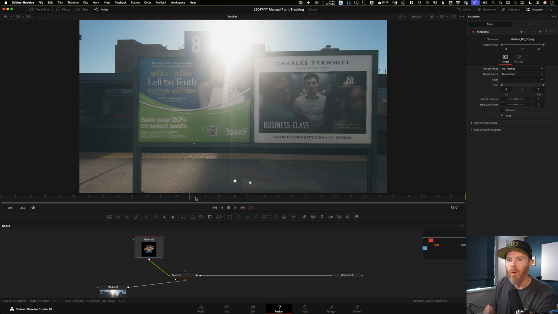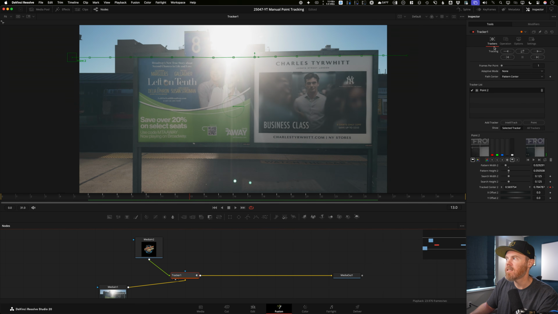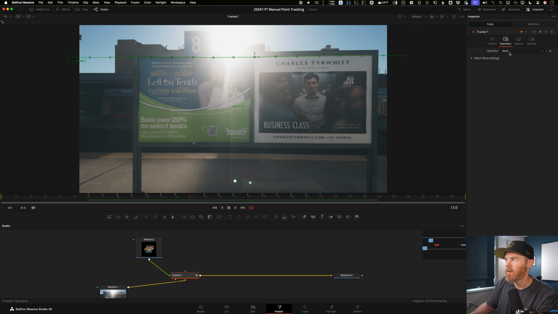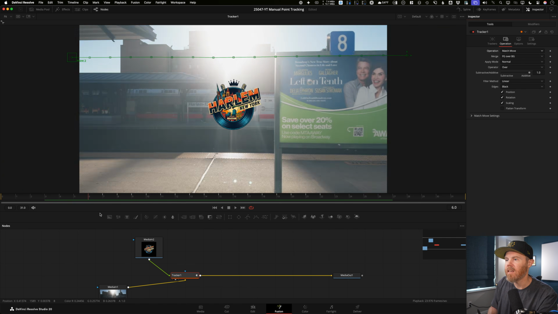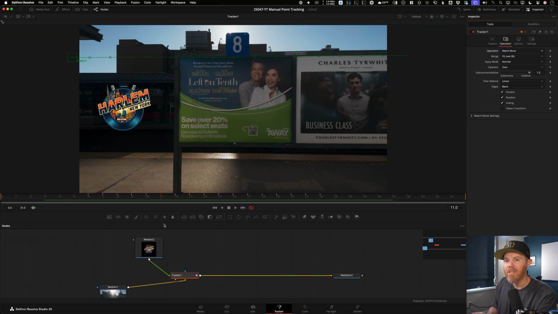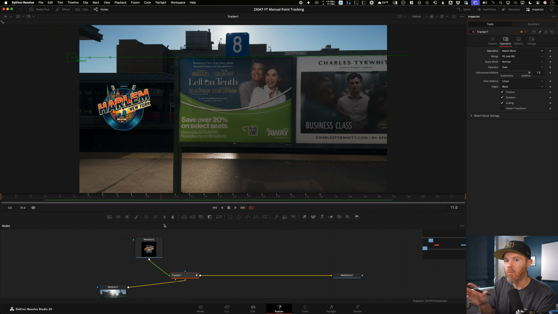Nothing's happening. Well, why? The tracker tool needs to go to the operation mode over here to match move, where foreground goes over background. Now here's the next thing. It's not in the correct position that I want it to be. That's fine. You can adjust the offsets. The offset basically uses the same motion data, but you can reposition where this foreground element is.